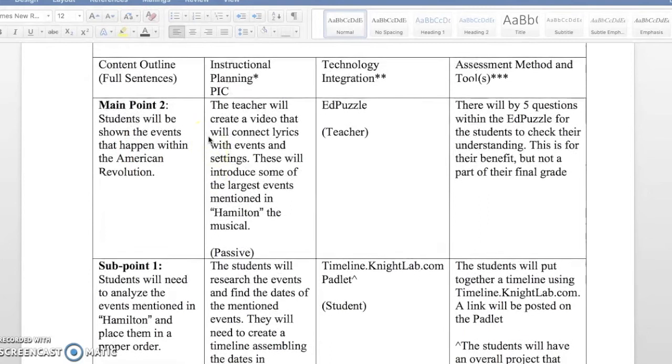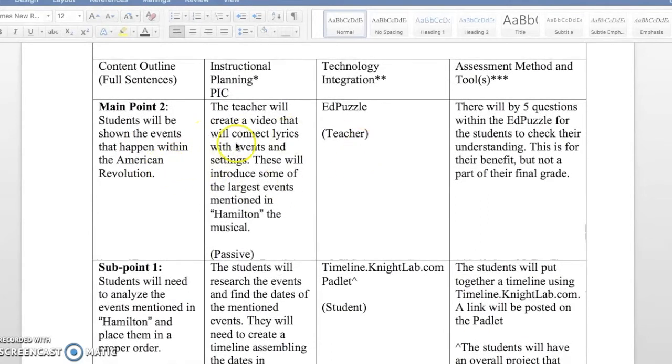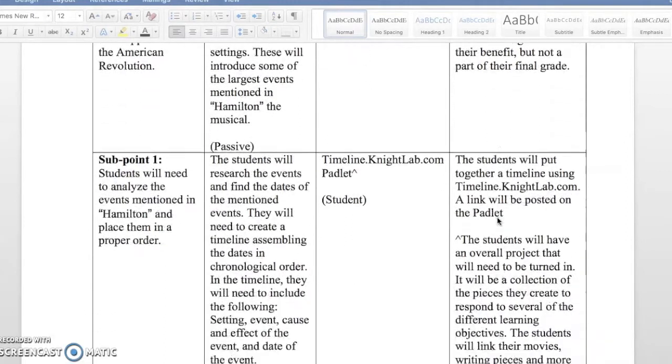The teacher will be introducing the different events using Edpuzzle, and there'll be 5 questions within the Edpuzzle for the students to answer as just a quick assessment for the teacher.